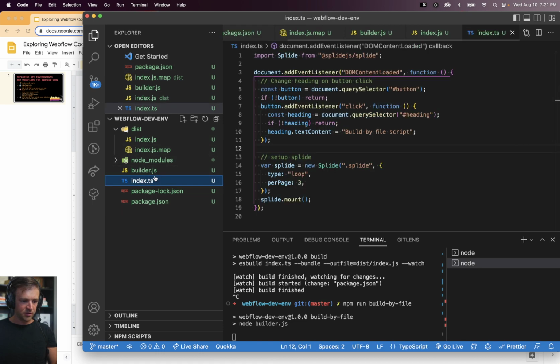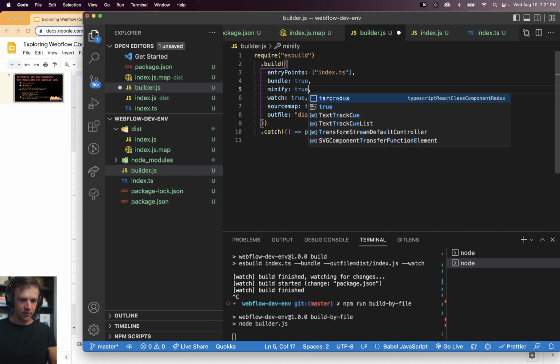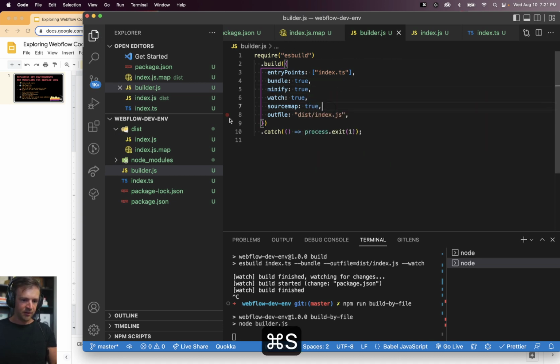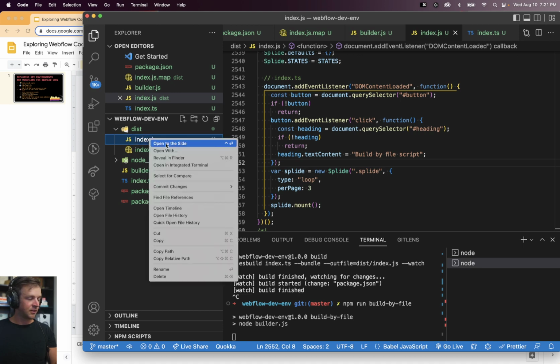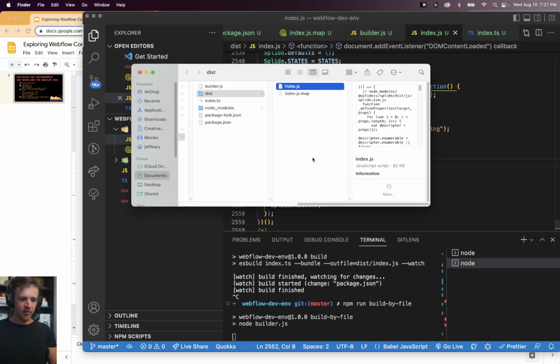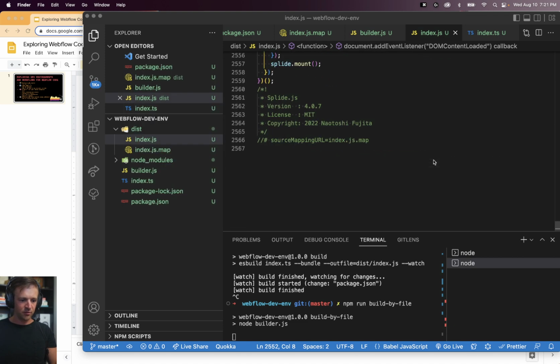So say I want to come here and Minify. Set this to true. I'm going to save that. And before we actually run anything, I'm going to come to index.js and let's reveal in Finder. You'll see this is 82 kilobytes. Again, it's bundled up all of the code for Splide as well.